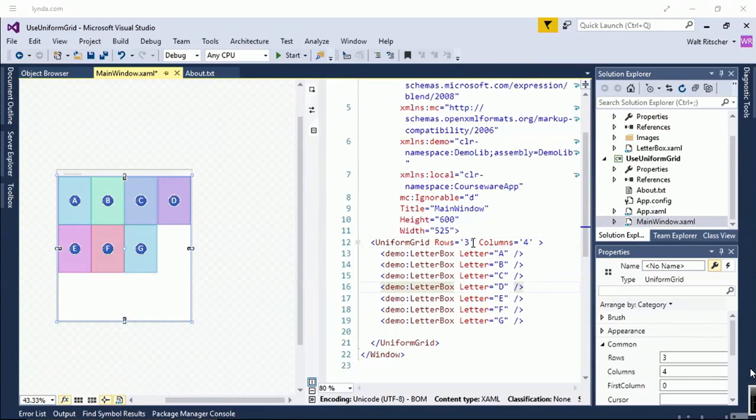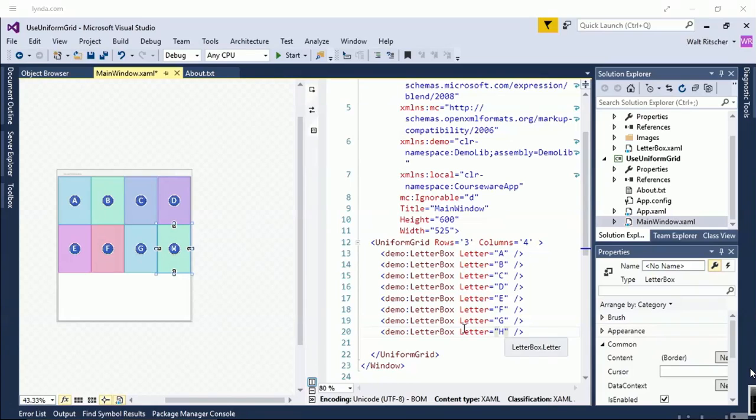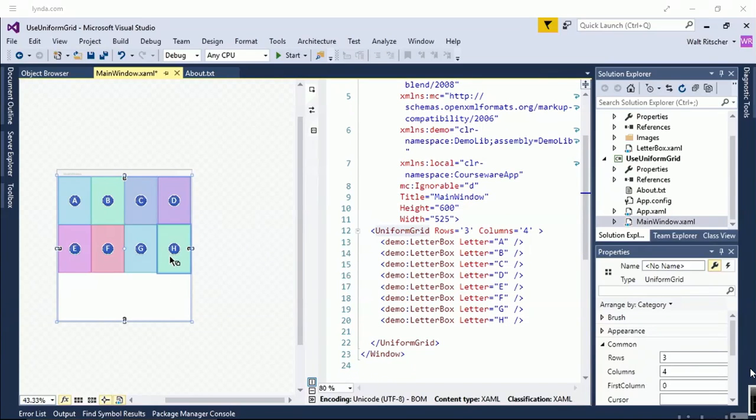Now I have 3 rows and 4 columns. They're all fitting, and I've got some leftover space in here for other items. That means if I add another letterbox, it automatically gets placed at the end.